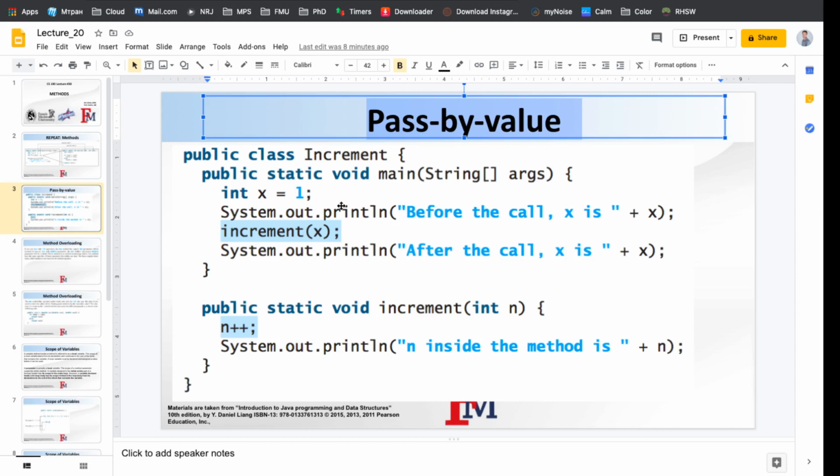What is the logic here? Well, first off, it's obvious that here you will print out 1, right? Because this x is this x. So that's 1. The whole confusion is here when I'm calling increment. So that x becomes n. So here it's n plus plus, which is basically x plus plus, which means 1 plus plus. And now n becomes 2. So n inside the method becomes 2.